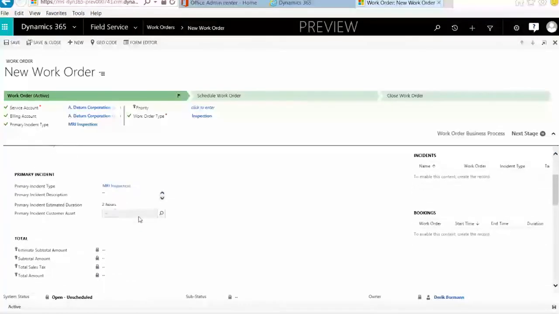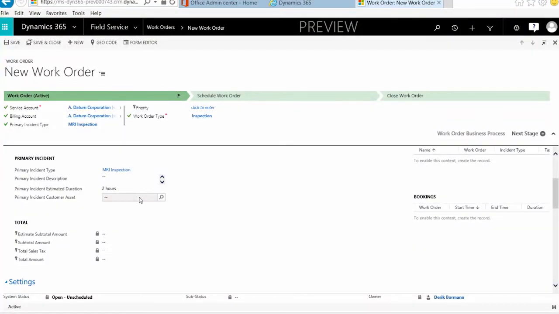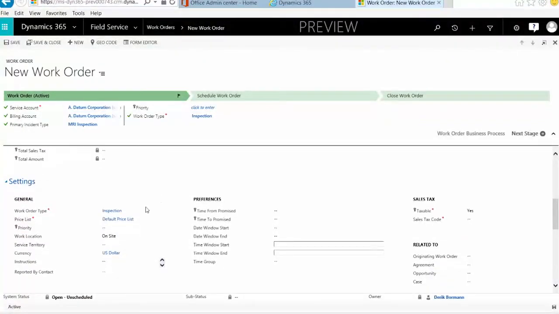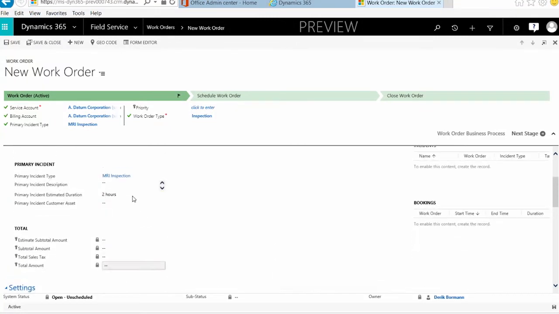Now, as I scroll through, if this was going to be associated with a specific customer asset, maybe this customer has an MRI machine at their location. This is where I could now go in and specify that I'm doing this MRI inspection associated with this MRI piece of equipment that this customer has, to allow me to better define and track what's happening within the work order itself.